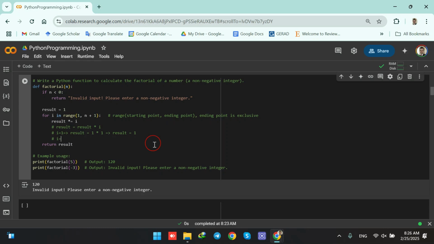Then we are having i equals 2. So result will be 1 multiplied by 2. Result will be 2. Why? So we are having result multiplied by i. So result is 1 because from the previous iteration it's 1. And i equals 2. So it will be 2 here.